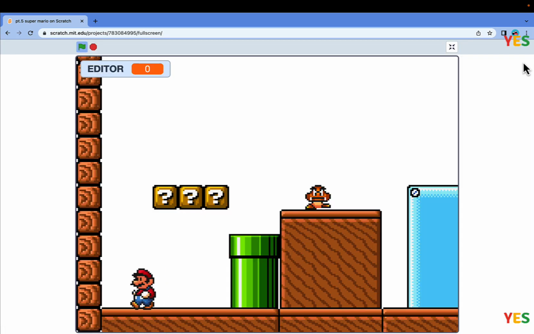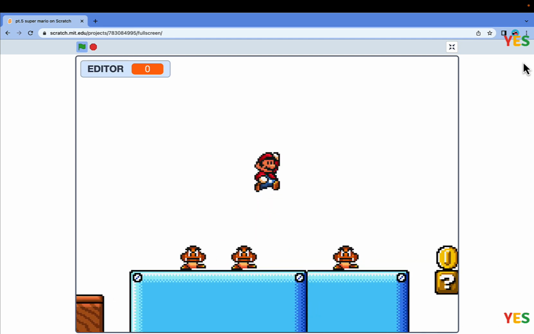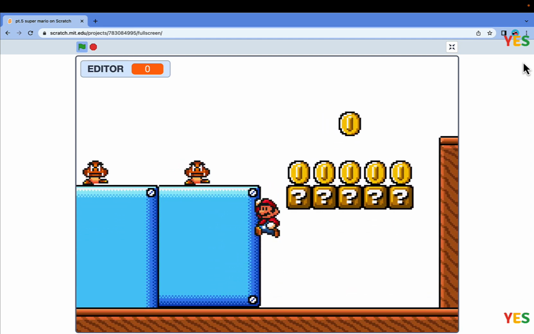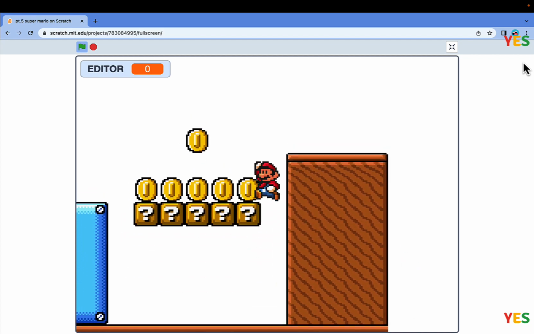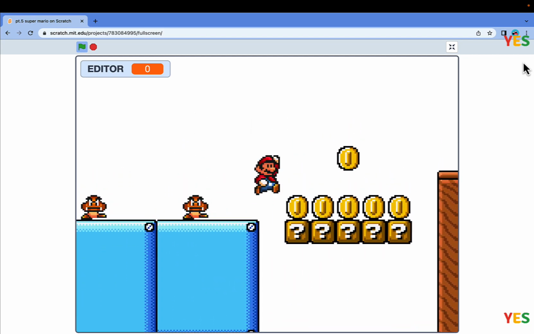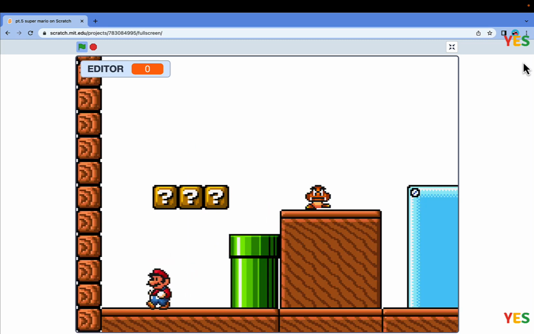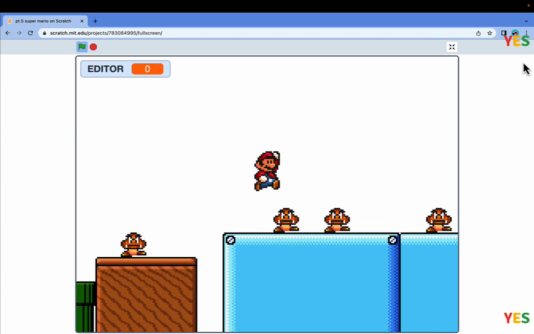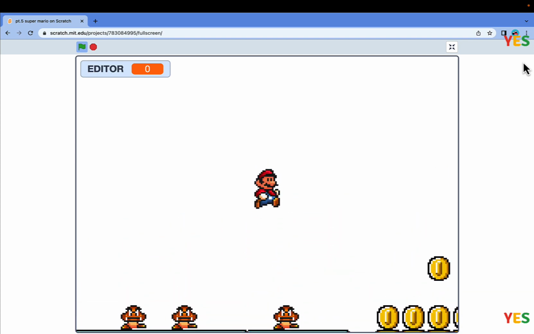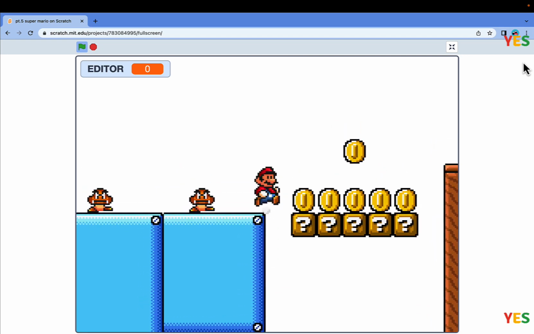Now, if we go to the hole, I'm just going to go to it. If we fell down, we immediately get reset to the start. So now, finally, let's add the tile animations.